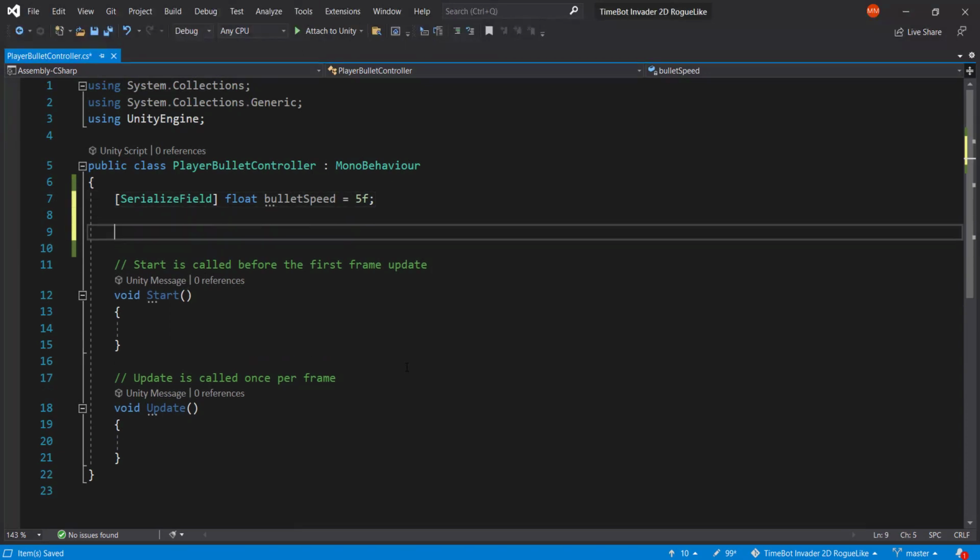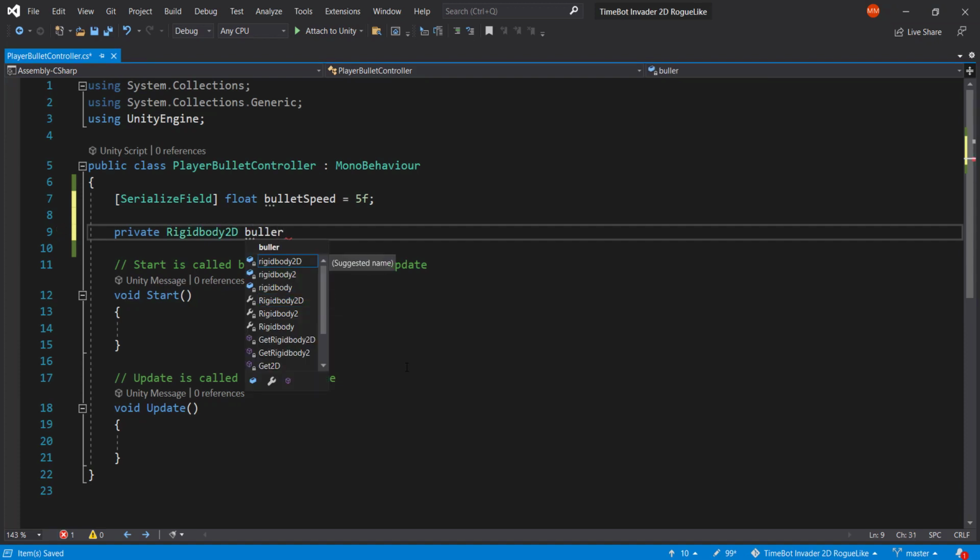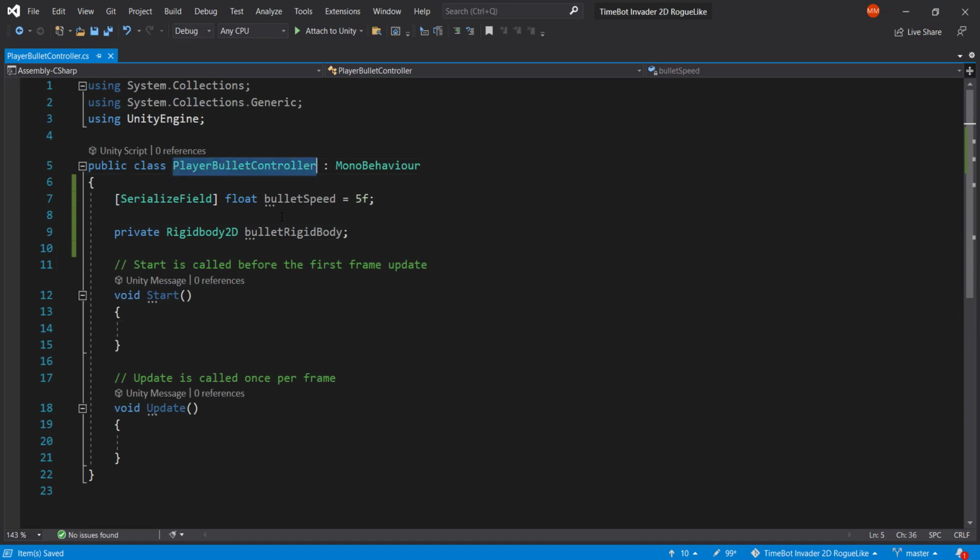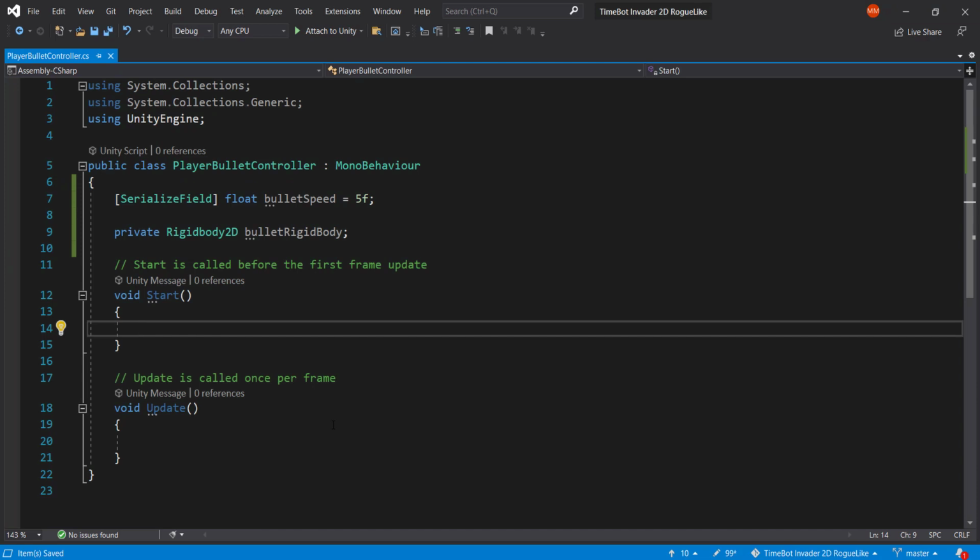Okay, welcome back. So in here I'm going to create a private rigid body 2D and call it the bullet rigid body. Save that. And now, because we have the player bullet controller on a game object that also has the rigid body, we can immediately access it by saying that the bullet's rigid body is equal to the get component rigid body 2D, and now we have a reference to it.